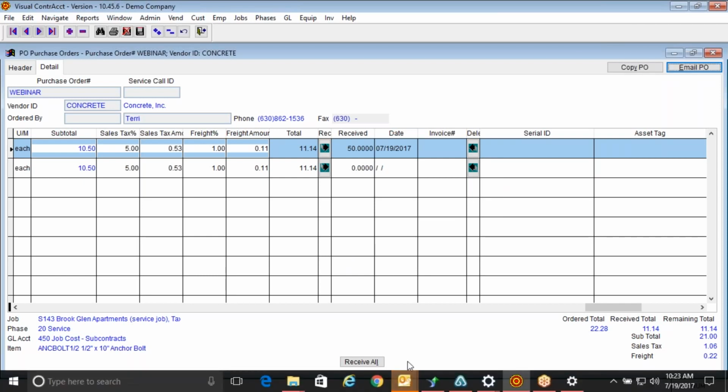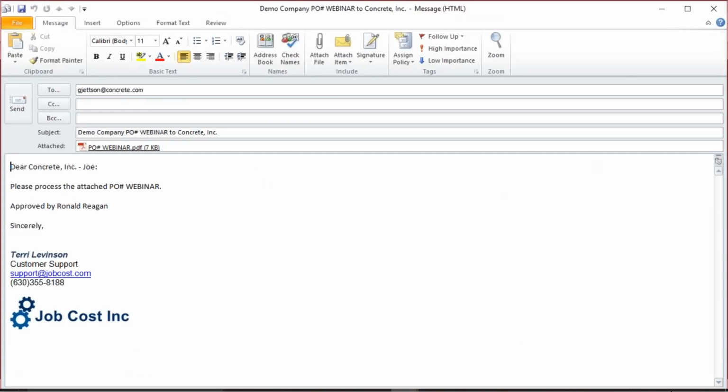So this creates an email, and it's going to go to the email address on the vendor that you're ordering it from, and it's going to tell you to please process the attached PO. It's going to show who it was approved by. You can change the wording manually here. This defaults in. It can be manually changed.